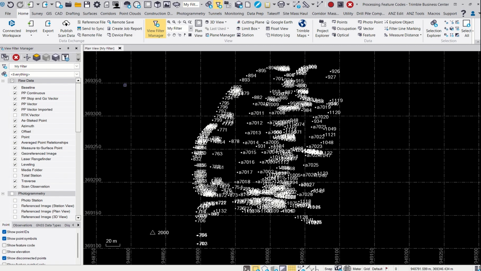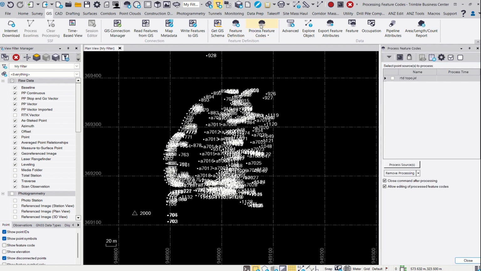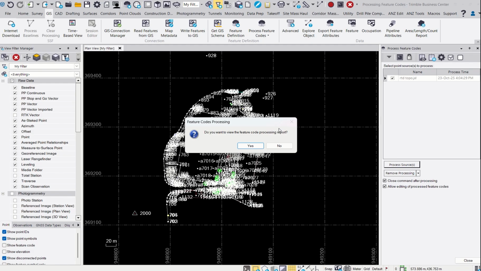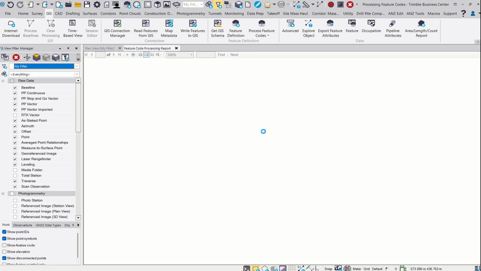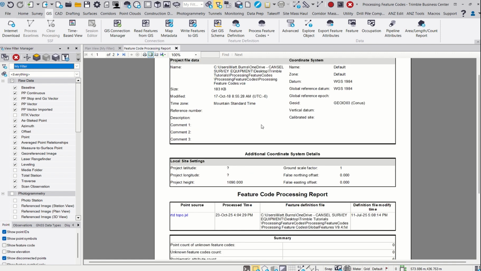So I'm now going to go to the GIS tab here and come over to Process Feature Codes. Now the Process Feature Codes window is open, and I have to select the point sources to process. So I will just select this. This is the JXL file that was used to bring in these points. And then I can simply press Process Sources. Do I wish to view the processing report? Yes, I do. So click that, and we'll see here, are there any issues?